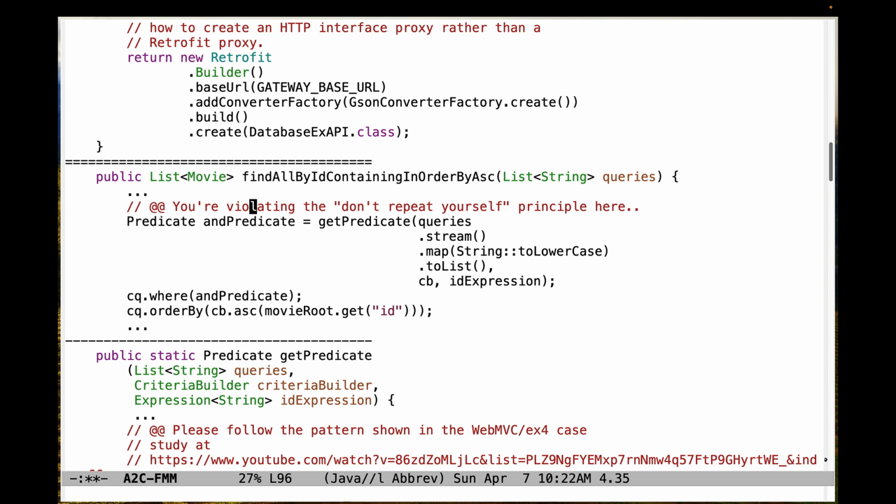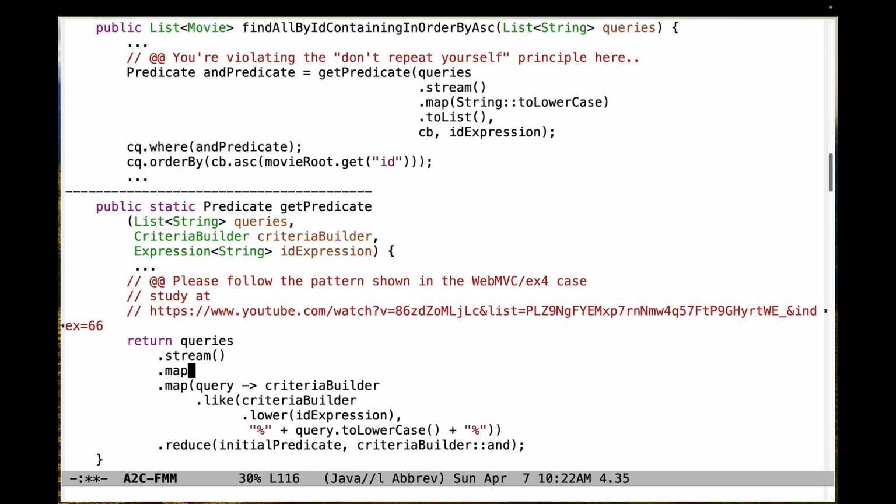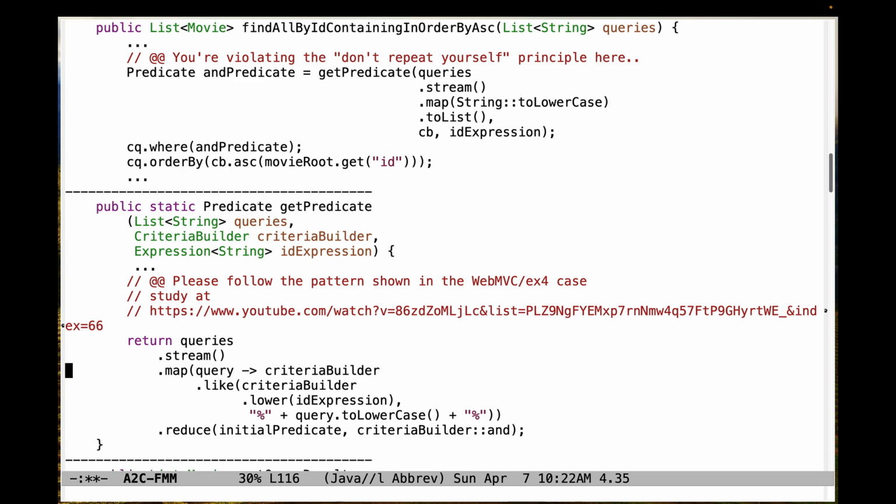So down here, don't repeat yourself. Make sure you call a helper method to do this. This is also wrong, but make sure you call the helper method to do this. Down here in get predicate, you need to follow the pattern that's shown in the web MVC EX4 case study at this link. You'll take a look, you'll see how that works. There's an extra map that needs to go in here that does something.